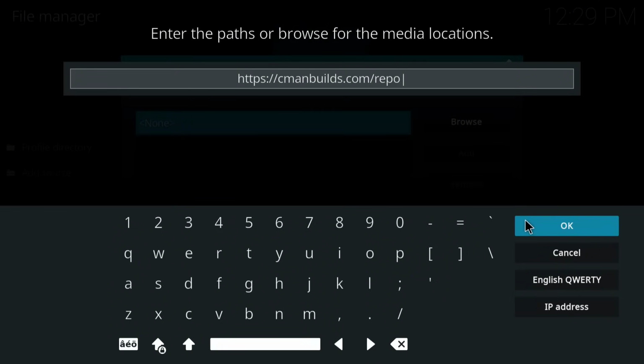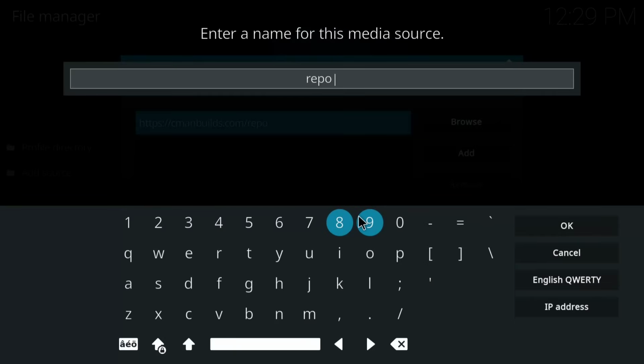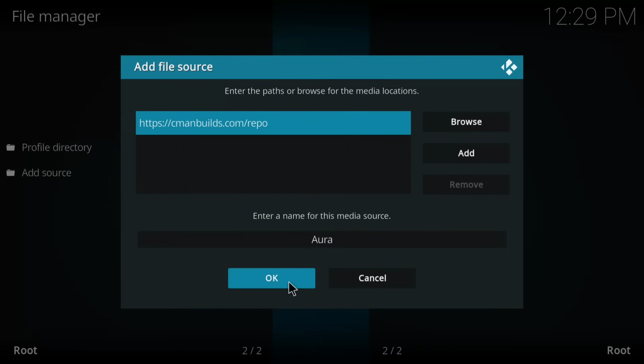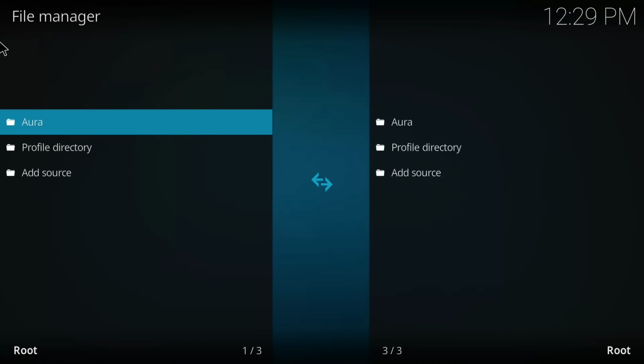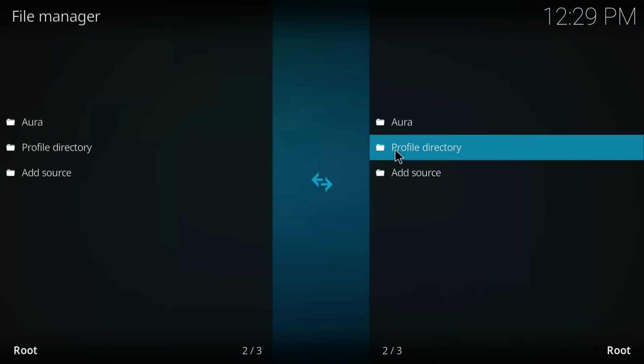So after entering the URL, you click OK. Then for this media source name, we're going to rename it to, let's say, Aura. Okay, then after that you click OK, and you click OK again. So you can see we've added it to the media source file manager. You can see we've added it here. Then we'll go back.